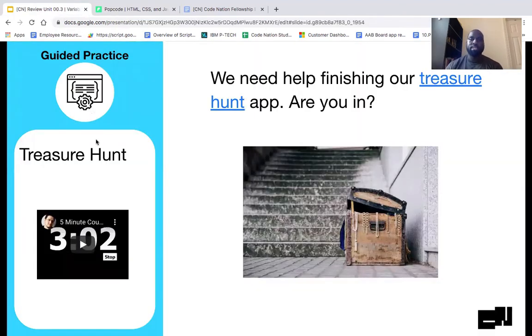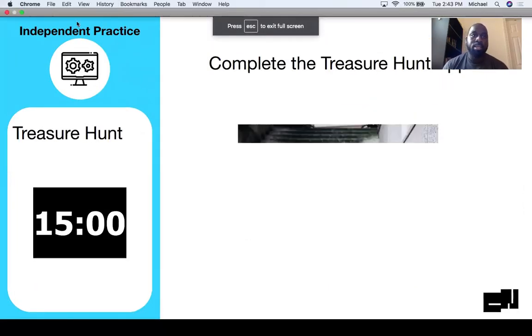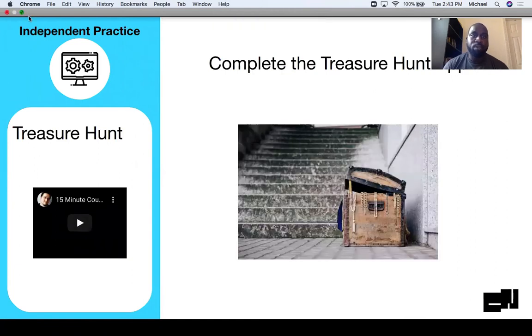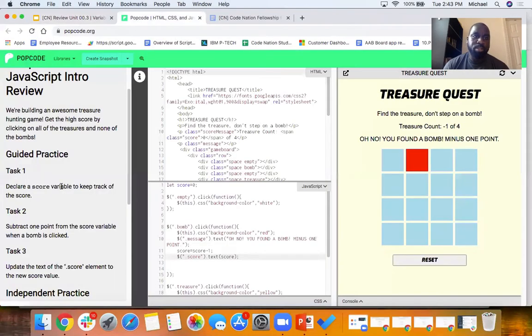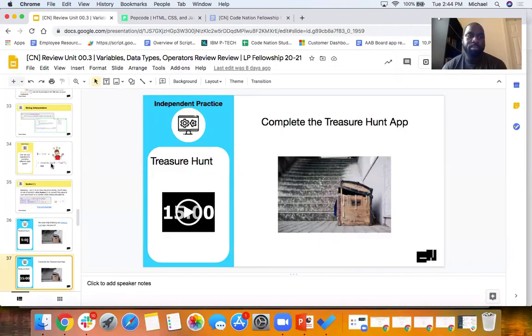So you're gonna work on the independent practice right now. Pause this video and work on that. And to complete the task, let me just read the task out for you. You'll want to add 1 point to the score variable when the treasure is clicked, update the text of the score element to the new score value, and try to make the reset button work. Okay, so those are 3 things you'll be doing. So pause the video and do that.